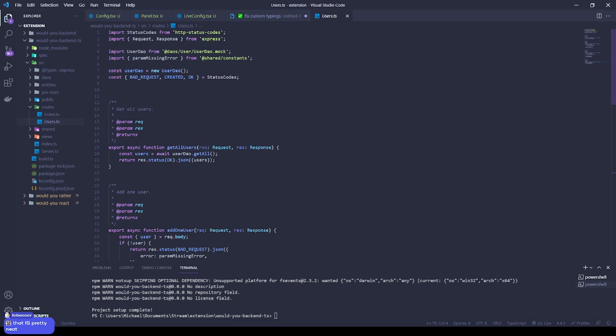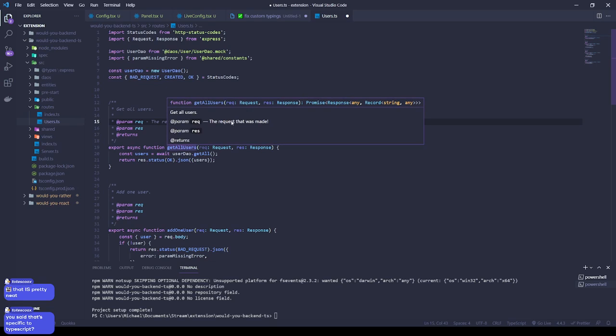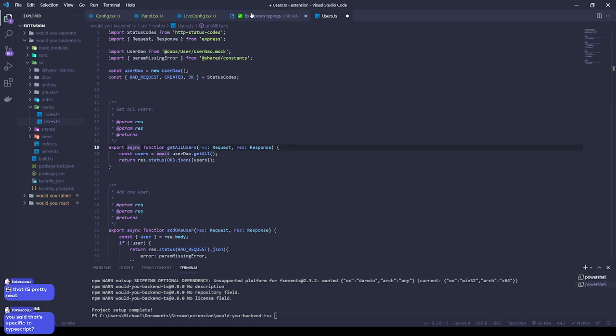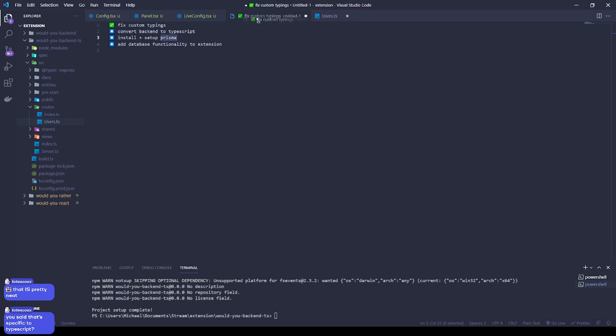I could type param req, the request that was made. It should appear. Here we go. Pretty neat. You can say what the return type is as well. Okay, let's move this over here because this is our list of stuff to do.